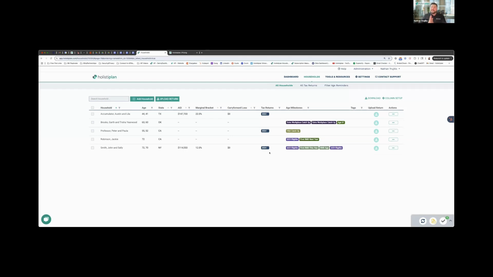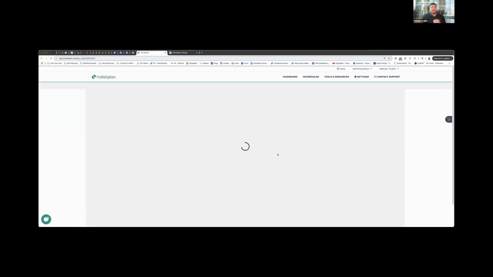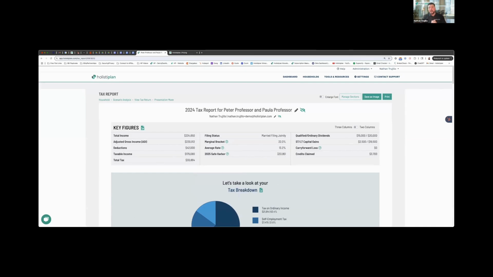The second part is the scenario analysis, that forward, let's model something out. Roth conversions, capital gains changing, business is doing better. What will that total tax implication be if you did that? So the return is uploaded. You could go into here for Peter and Paula or that specific household and enter the tax report. That is that first part of Holistiplan and that deliverable you could start using right away.